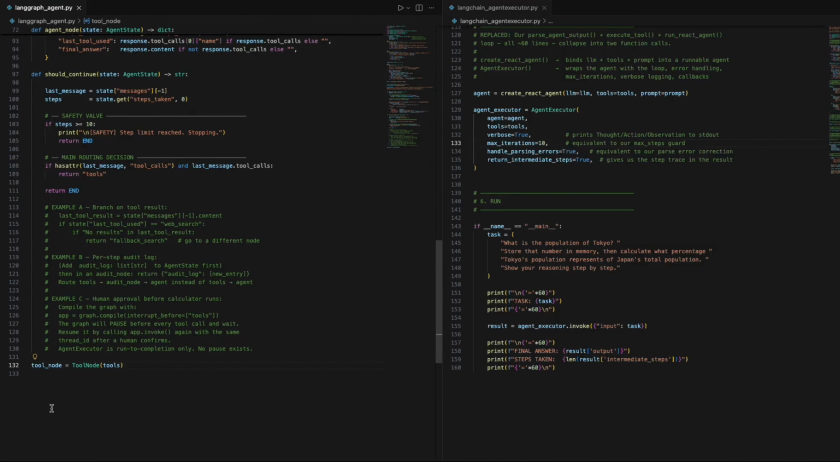So ToolNode is LangGraph's pre-built tool executor. It reads the tool_calls from the last AI message, runs each matching function, and returns a tool message for each result. Those tool messages get appended to state messages automatically via the operator.add merge strategy we set up in block 2. So when the agent node runs again, the LLM sees the tool results in its message history.